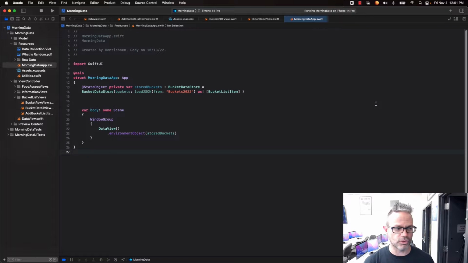The first thing we have to do is make it so we have a source of truth that the app can reference across the entire application, and we do this by loading an environment object. To do so, first thing we need to do is create a state object of the data store we're working with. We already had our data store working in an earlier video, so you can take a look at how we're doing that now. But we're going to move that data store initialization, instead of being in the data view, to happen inside the App.swift file.